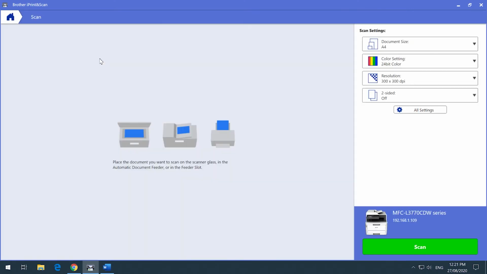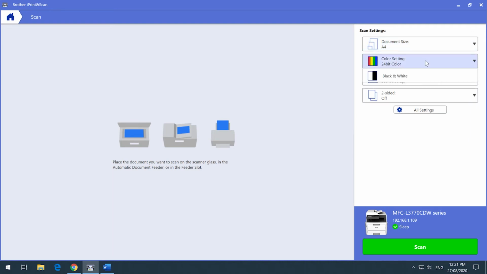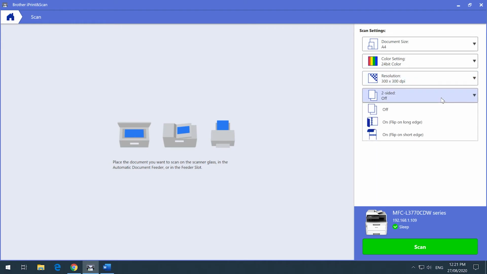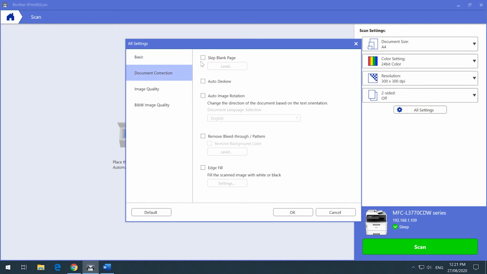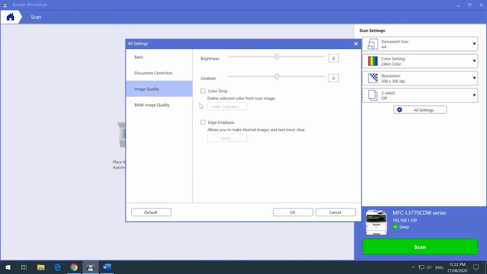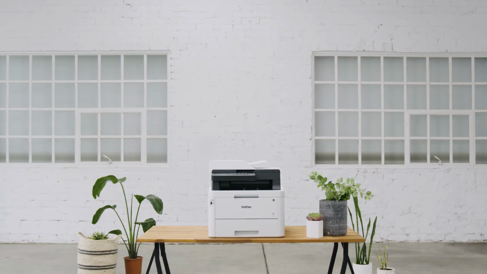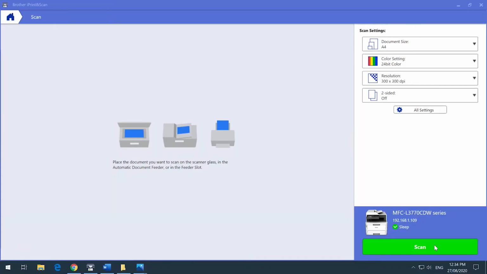Firstly, click on Scan. You will see the basic scan settings supported by your Brother device. This might be document size, color settings, resolution, and single or two-sided scanning. There are also advanced settings if you need to adjust the image or page arrangement of your document. This includes skipping blank pages, de-skewing the document if it looks slanted, or rotating the document to portrait or landscape automatically. You are also able to adjust the quality of the image to enhance the brightness, contrast, or characters on black and white documents. Place the document into the auto document feeder or flatbed, and once you're ready, hit Scan.